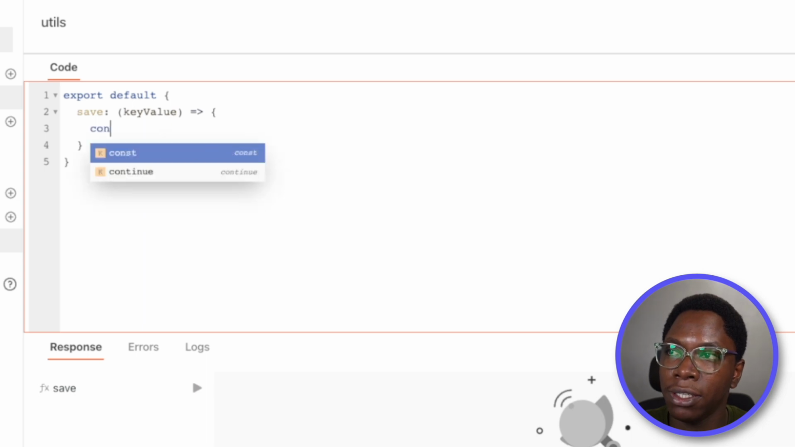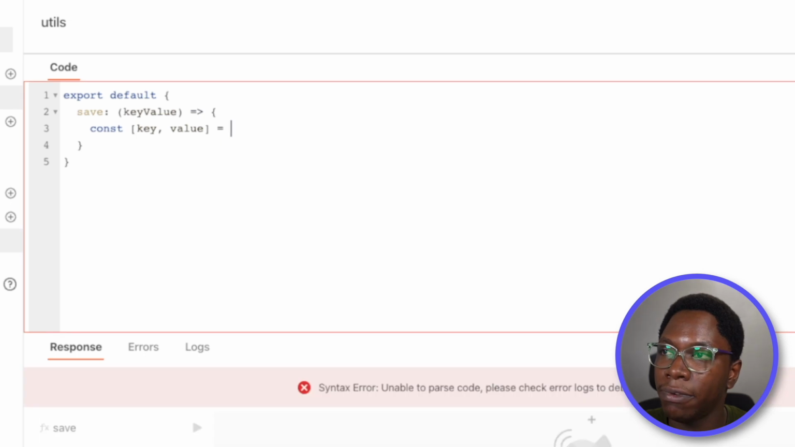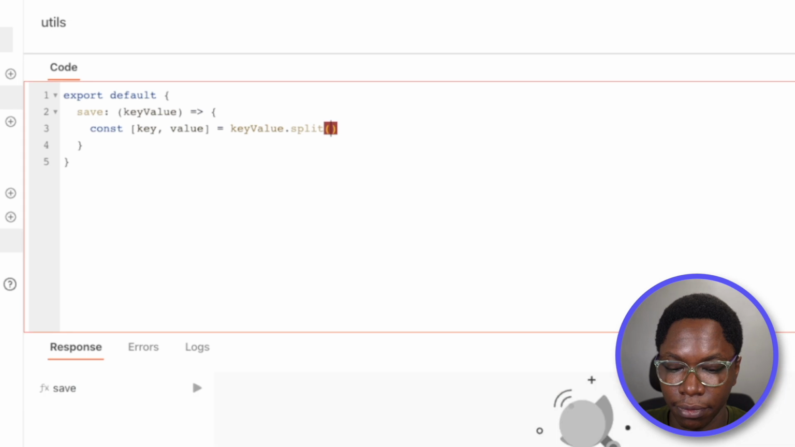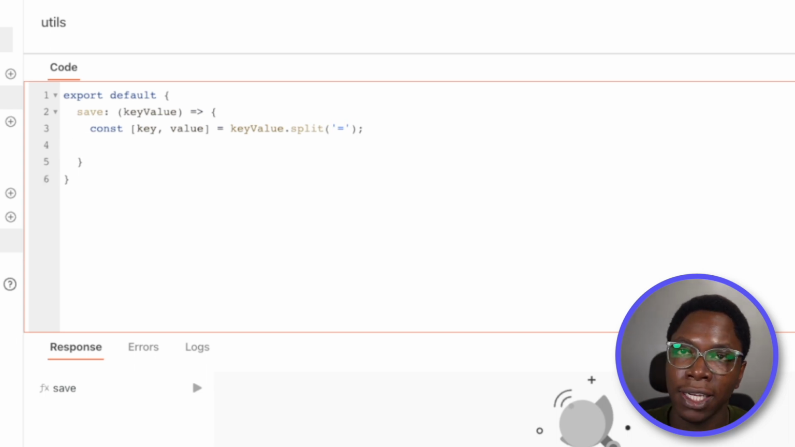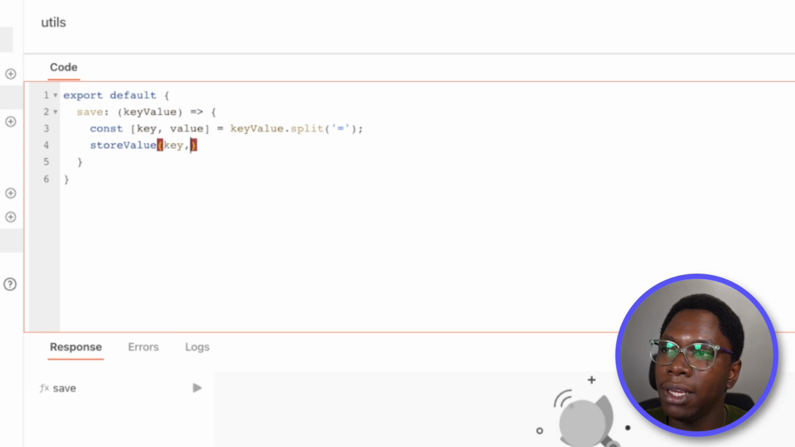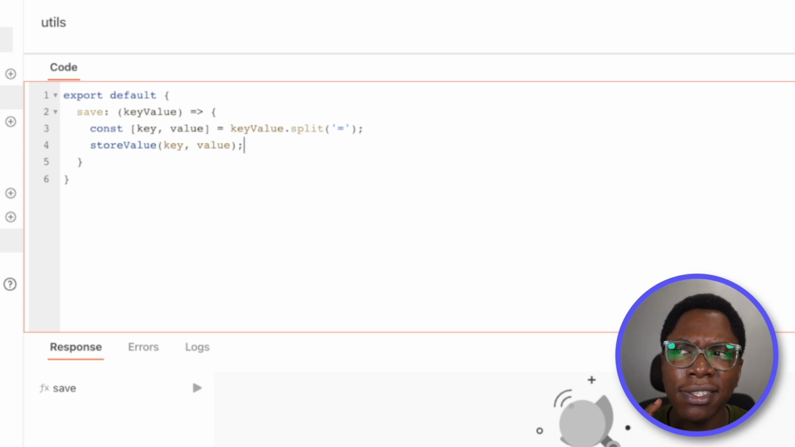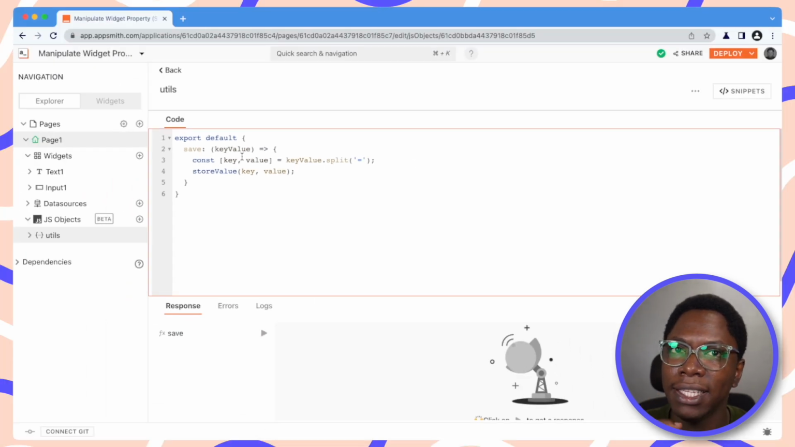So I'm going to say const key and value. This is going to come from keyValue.split, and we can split using a delimiter of an equal to sign, and that will get assigned to key and value. And now that we have the data extracted, we can go save it in the Appsmith store. So we can use the storeValue function and pass in the key and also the value, and that would get saved.